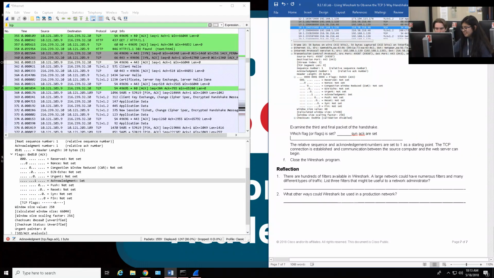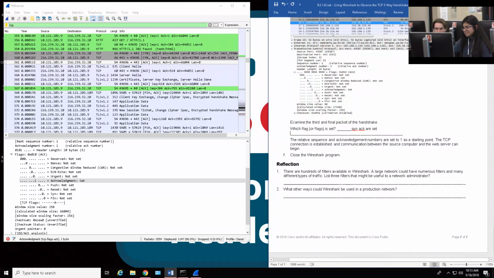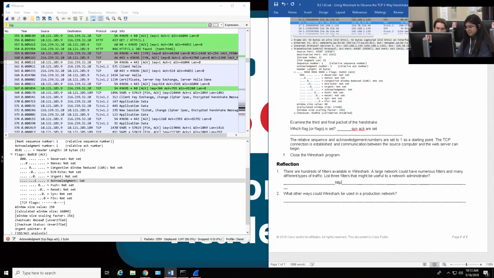And now we're down to the reflection. There are hundreds of filters available in Wireshark. A large network could have numerous filters and many different types of traffic. List 3 filters that might be useful to a network administrator. Three would probably be HTTP, UDP, and DNS, I think.